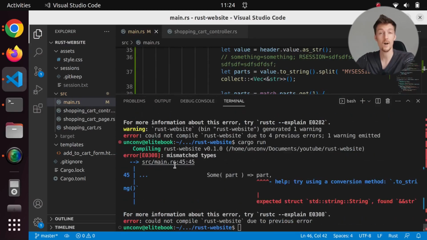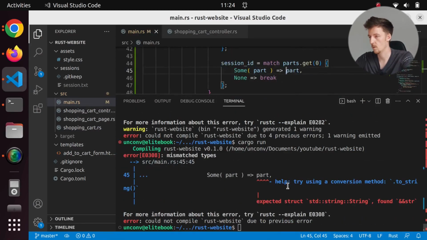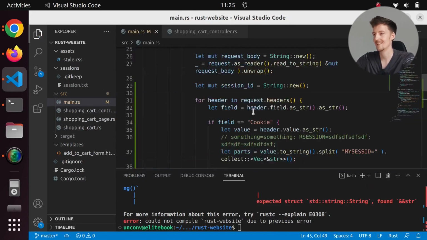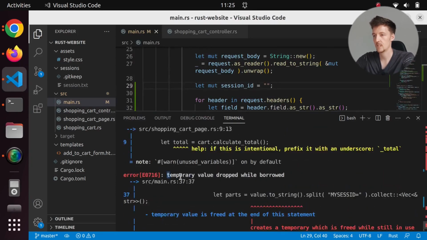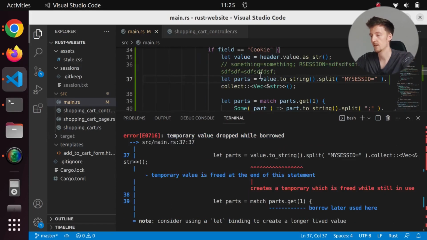Okay, we got one error, that's pretty cool. So, to string. Okay, so this is a string slice, but session ID is a string, so we have to say, well, do we have to say? If it's mutable, I can say just this is an empty string. Temporary value dropped while borrowed. Okay, so I cannot do that. ToString split. Borrow later used here.